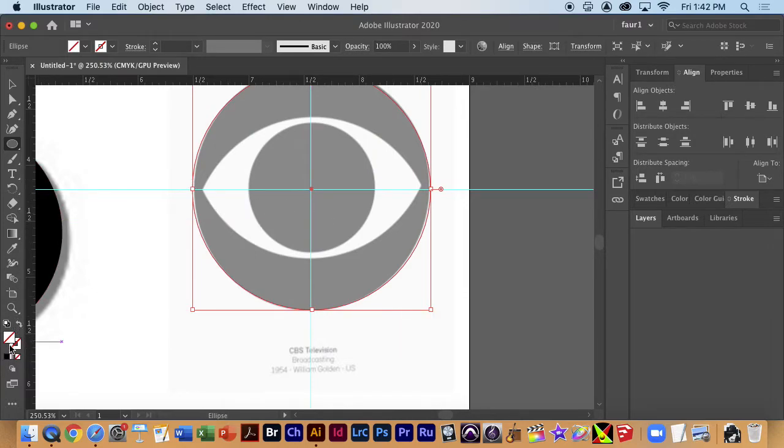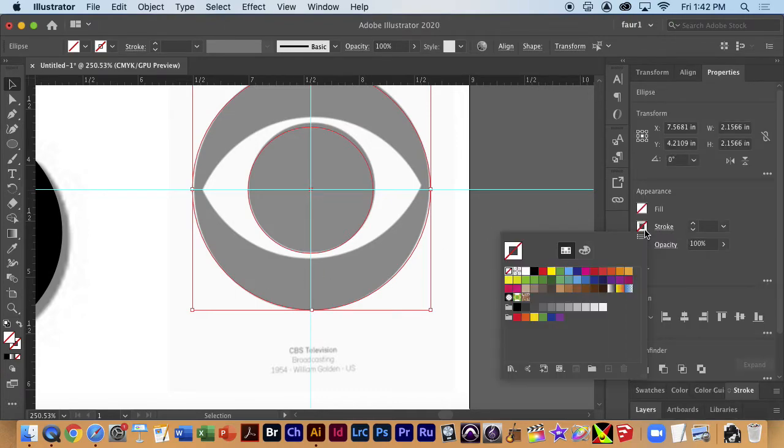By the way, notice both circles disappear as soon as I click away from them. That's because we have no stroke on either one of those circles. So I'm going to just go to Properties and click on the stroke and make it black so that I can see what I'm doing.